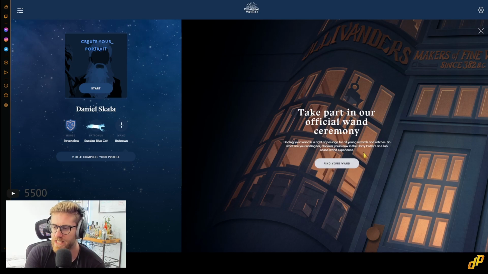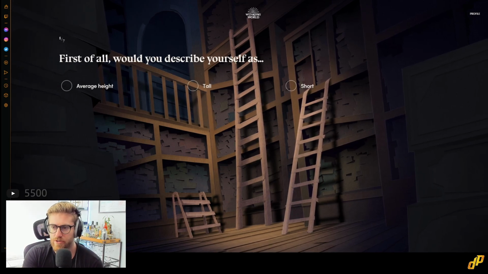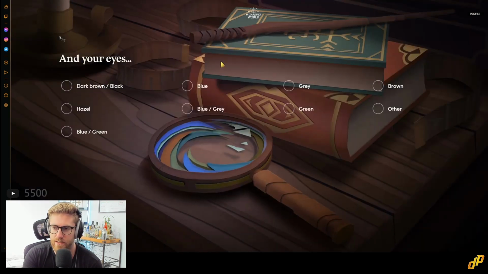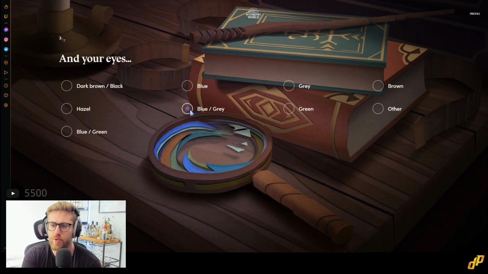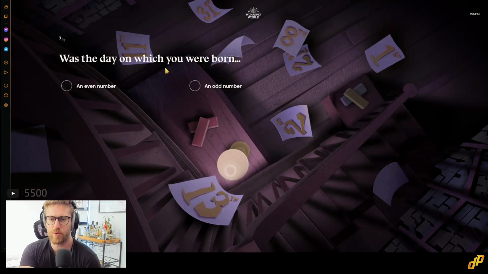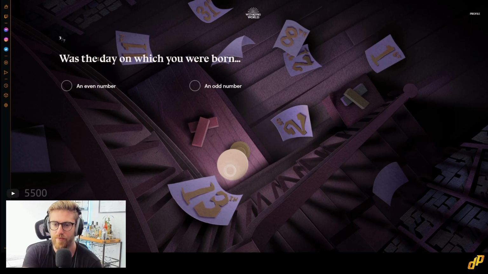Last, but not least, find your wand at Ollivander's. First of all, describe yourself. I'm 5'9". I think that's average height. Now, obviously, it's very different for America and for Europe. In Europe, I would probably be considered tall. In America, I'm definitely considered average. Your eyes are kind of blue-gray. That's interesting because they have blue and blue-gray. Mine is between blue and blue-gray. It used to be a very clear blue. Now it's more blue-gray.